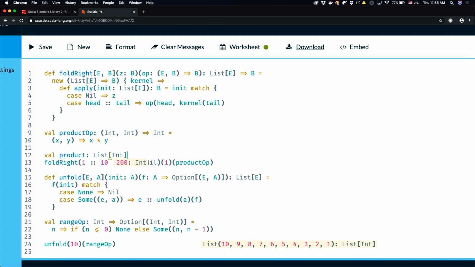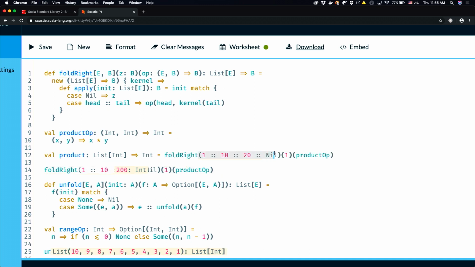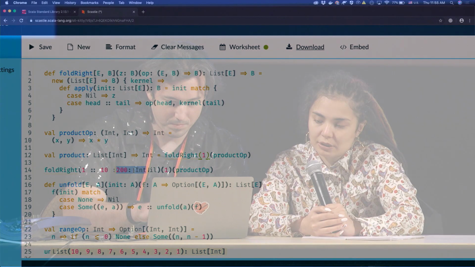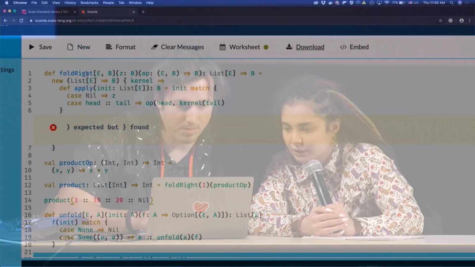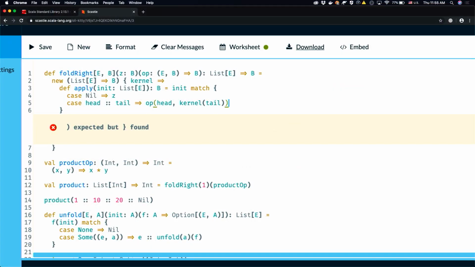Yes, we need to change how we call our product operation, because now the list is the last parameter. But otherwise, it does essentially the same thing. Nothing has changed tremendously. Same result.